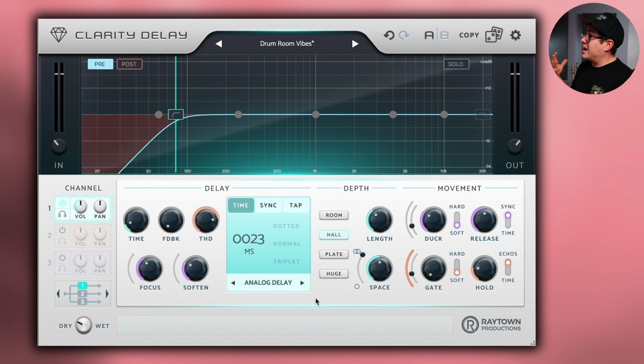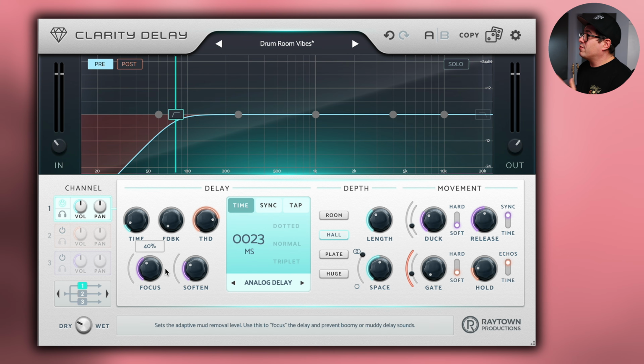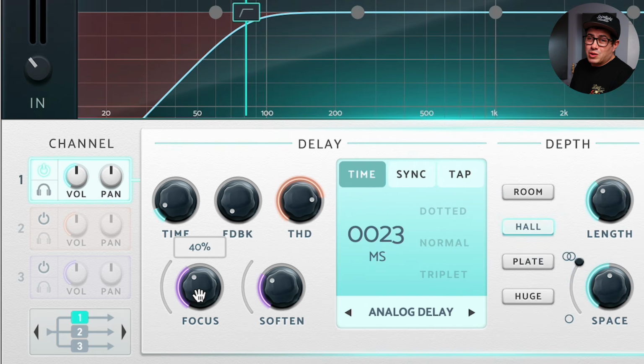Just a really cool way of adding some depth to the drums. You can see we've got a bit of saturation on here as well, and the focus and the soften knobs. The focus knob is a kind of adaptive mud remover. So it removes boominess and muddy frequencies.